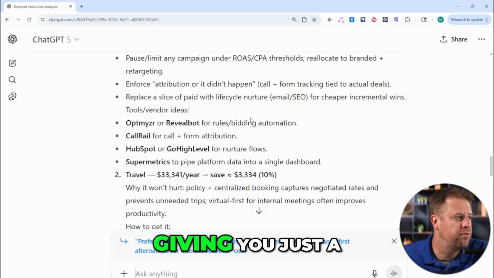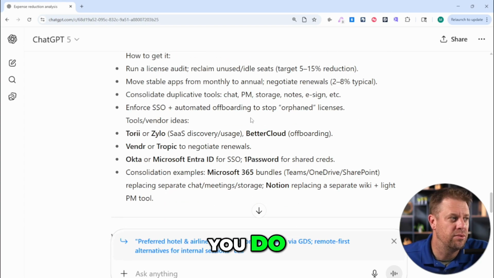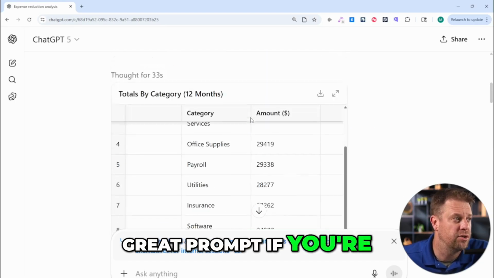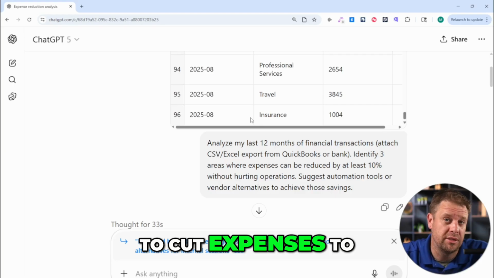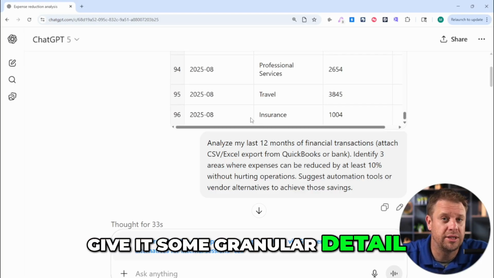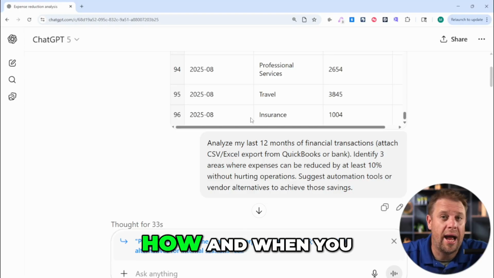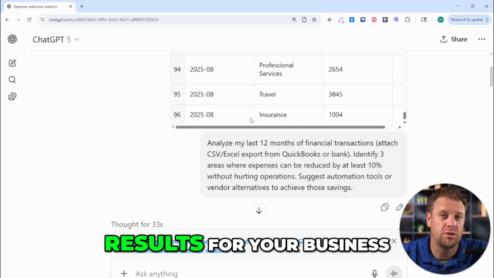So kind of giving you just a summary here of everything that it recommended that you do. So this is a great prompt if you have some detailed information, or if you're looking to cut expenses, to just dump your P&L in here, give it some granular detail, tell it about how and when you got to these numbers, and then it'll probably give you some great results for your business.